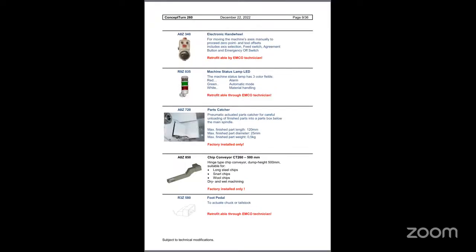Then there is one electronic hand wheel. This is for manual axis movement, zero point setting, tool offset setting. This is very useful. Axis selection, feed switch, agreement button, emergency off switch, everything will be in this electronic hand wheel. The machine status lamp is optional, having 3 different lights: red, green, and white. So we can understand the current status of the machine by checking the color of the light.